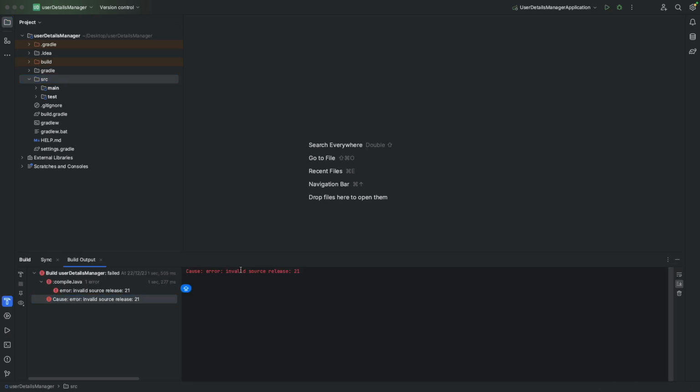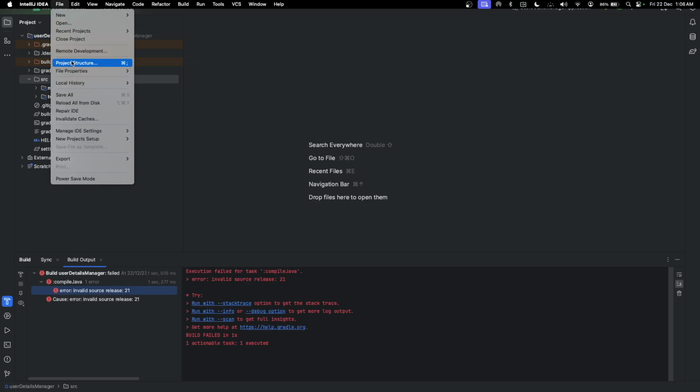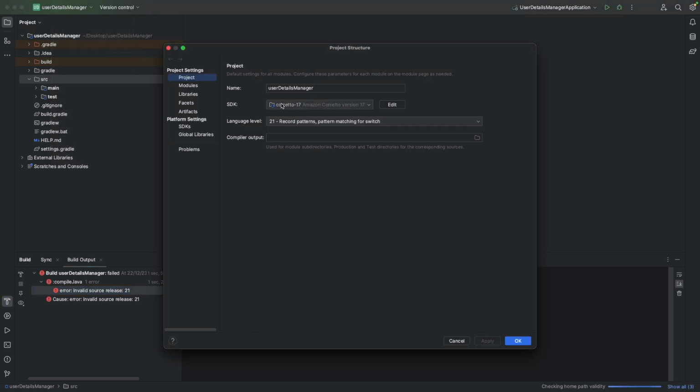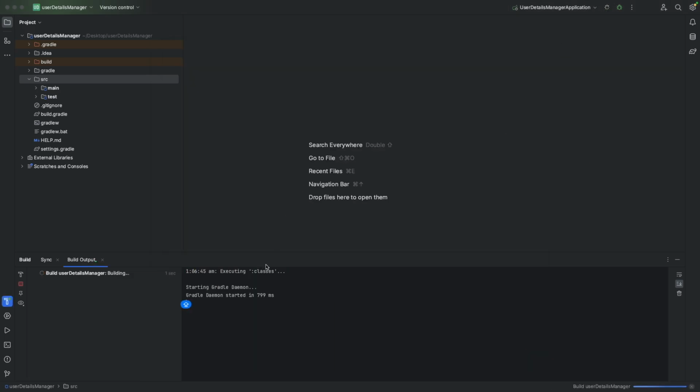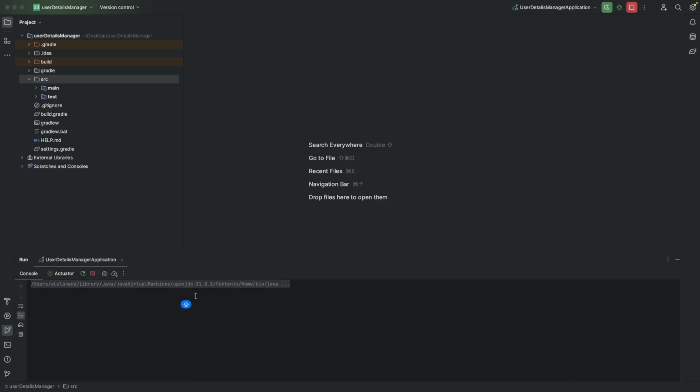Okay, we are receiving an error, invalid source. So whatever version that you're using, you need to check whether it is there or not in the SDK. Let's apply it, press OK. Let's start the application again. Okay, it should run this time.